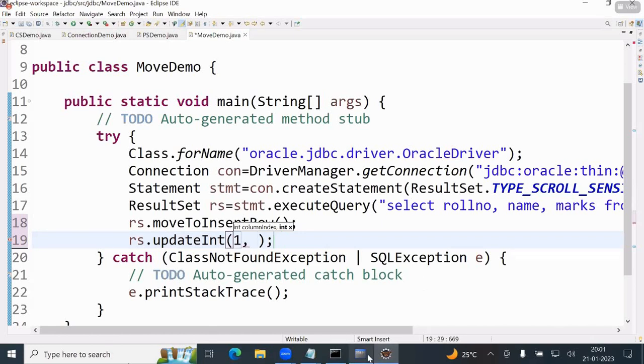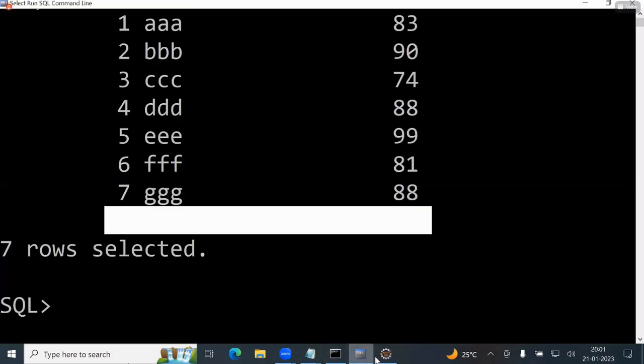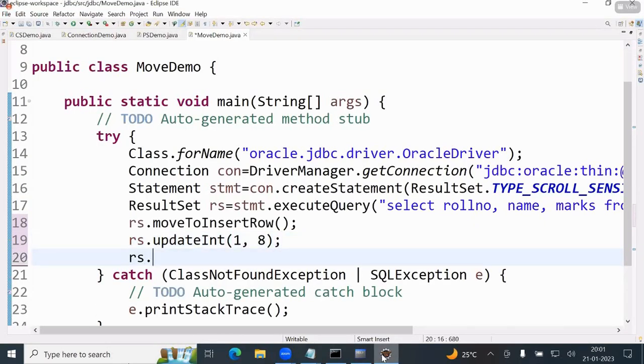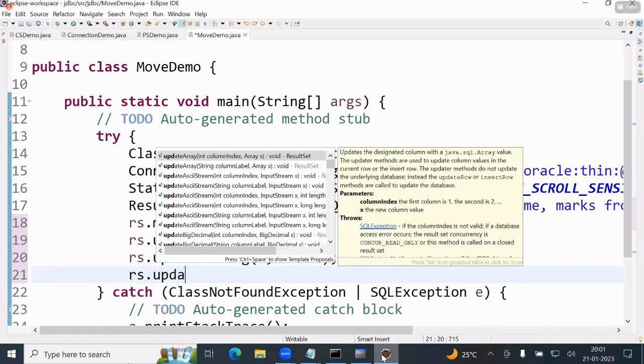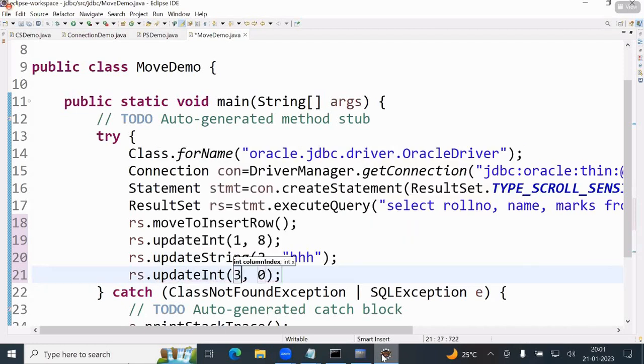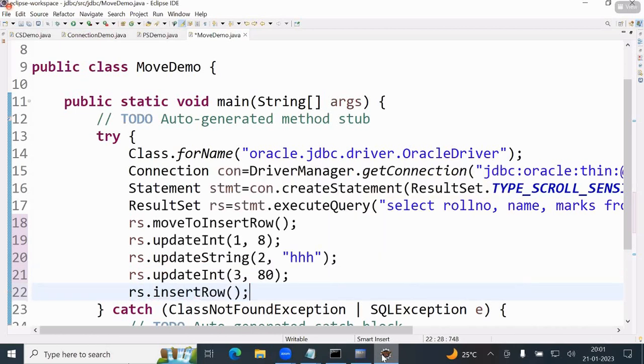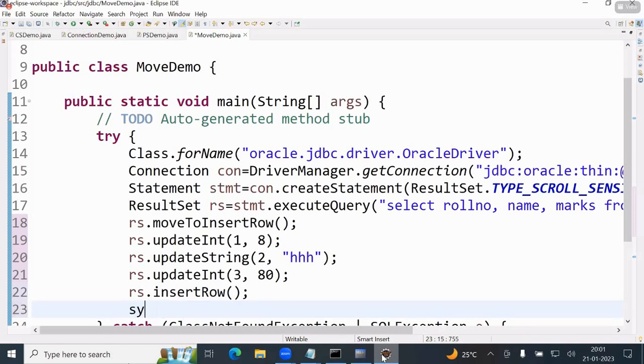After that, rs.updateInt, column number 1. Now I'll give 8. In the diagram we gave 3, here I'm writing 8. rs.updateString 2, something, triple H. Next, rs.updateInt, column number 3, marks 80. Last, what you have to write? insertRow. Then one message: one record inserted successfully.